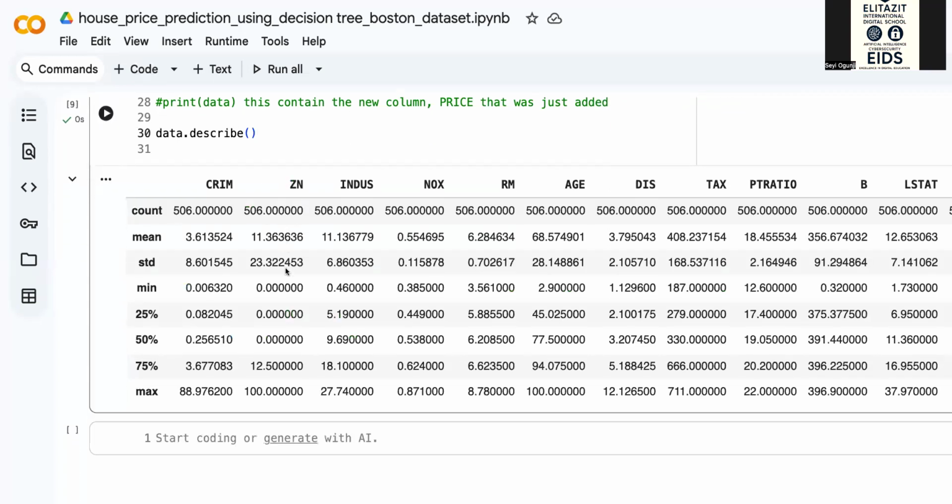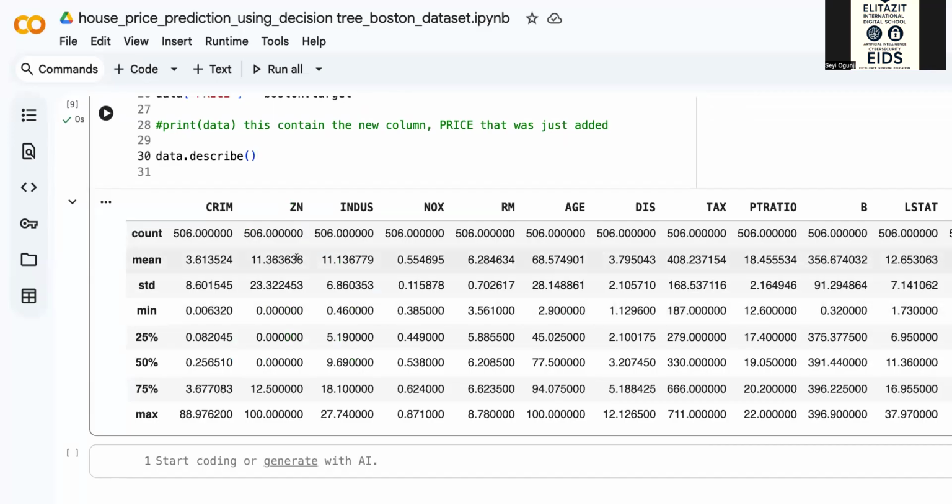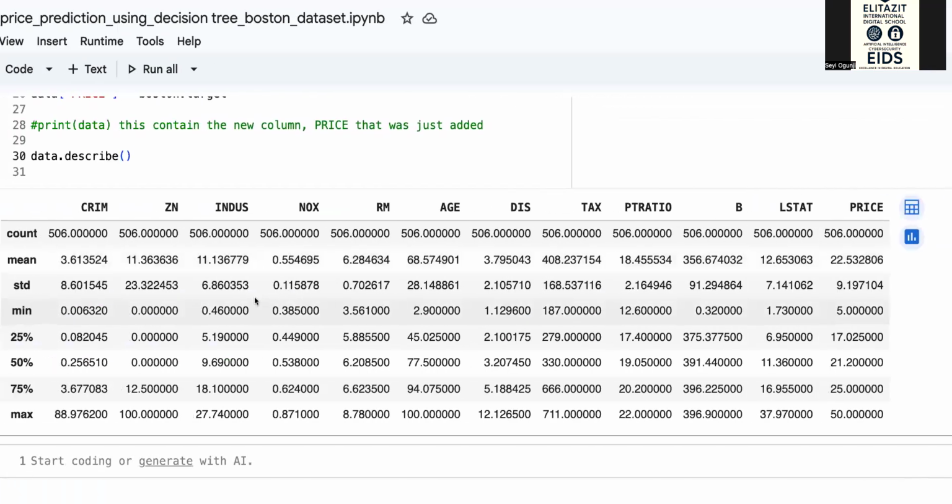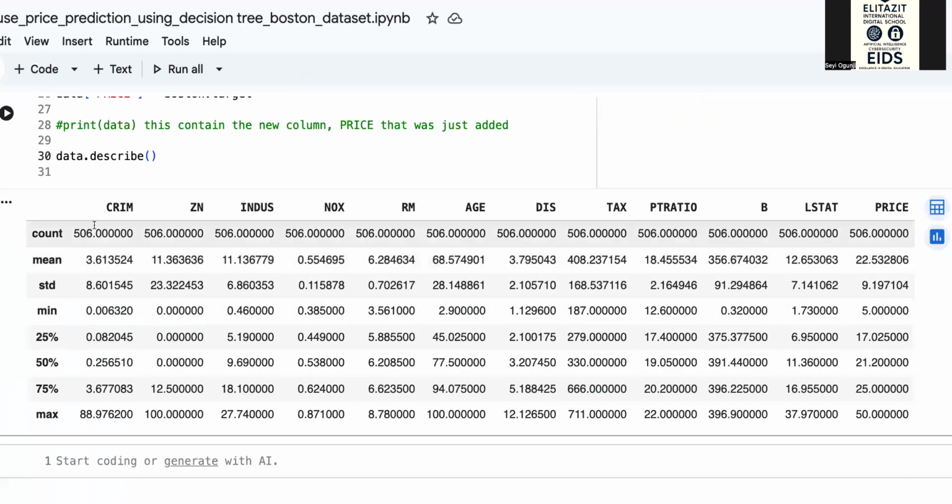So this is the data.describe. This is what it gives to me. It gives us the information about the data, so you can see how it's cleaned up. The count for this first column is 506. Every column has an entry of 506 up until price.